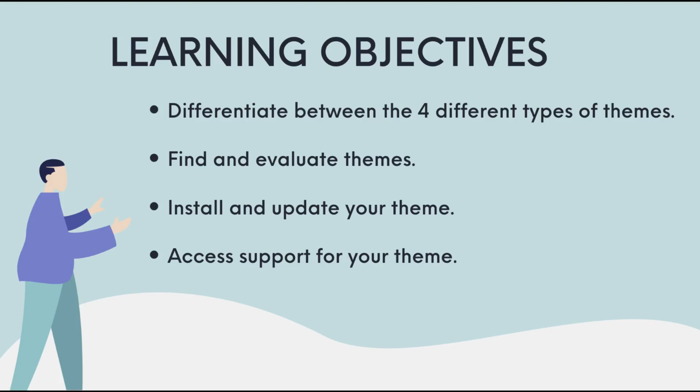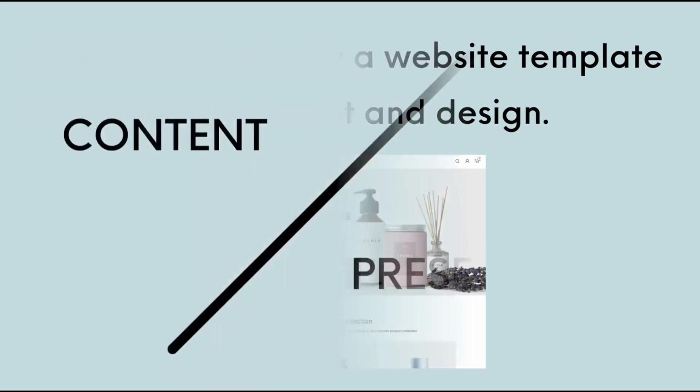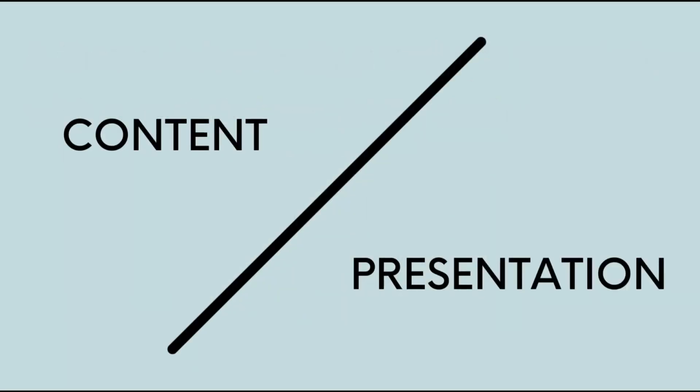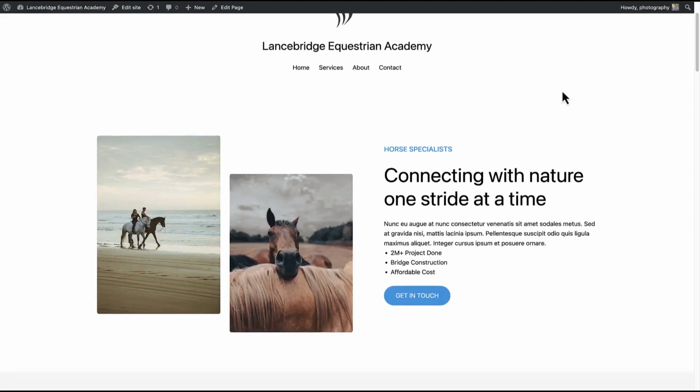Let's get going. In short, a theme is basically a website template with a certain layout and design. When you use WordPress, your content is completely separated from its presentation. This means that the look and feel of your site can change completely by just using a different theme, while your content will remain the same. Let's look at an example.